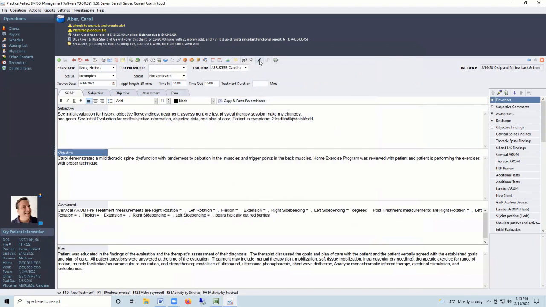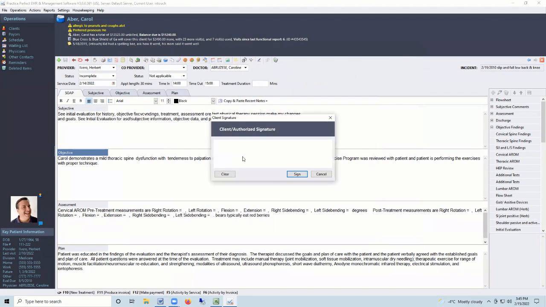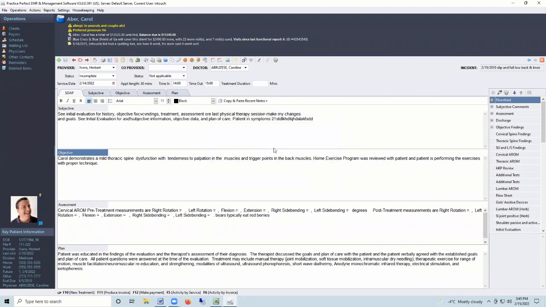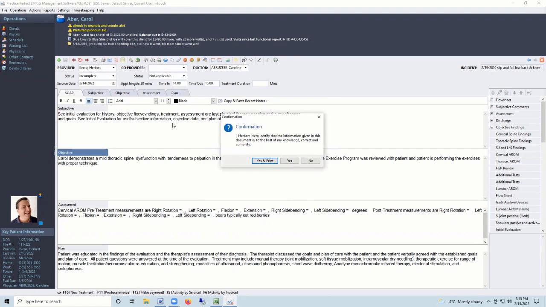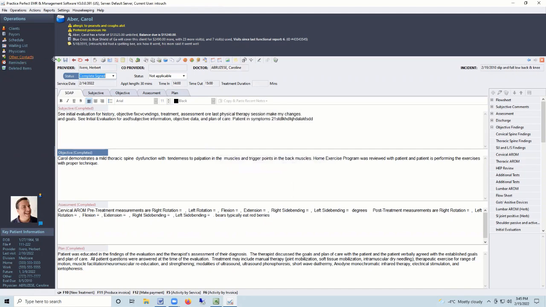There's also the ability for a patient to sign off on a note. If you want to hand your device over to a patient, have them drag a mouse over and sign the note, that ability is there as well. Once a note is done, you can deem that note as being completed and signed, certify this note is good and true, that sort of thing. We can do annotated notes if we need to as well.